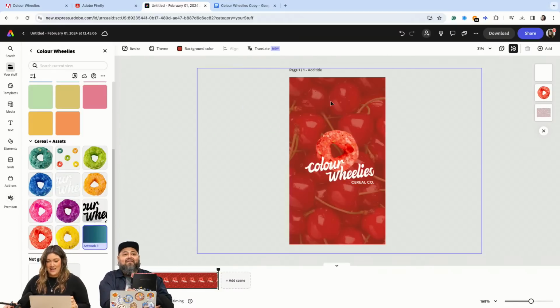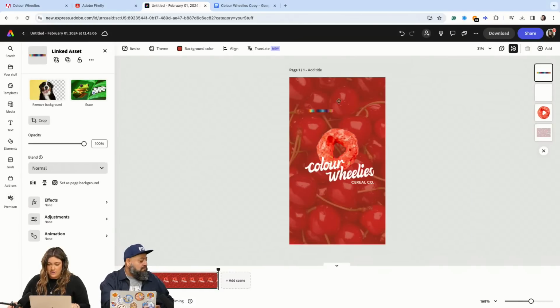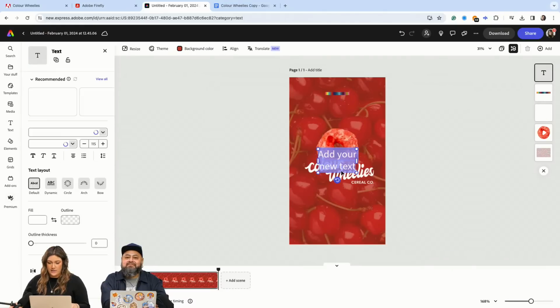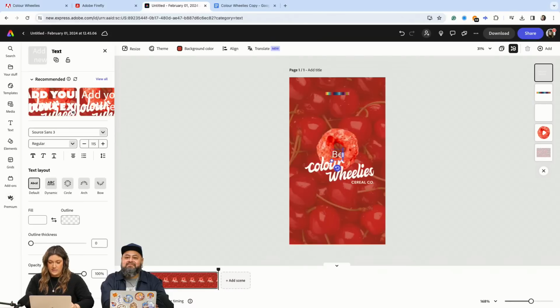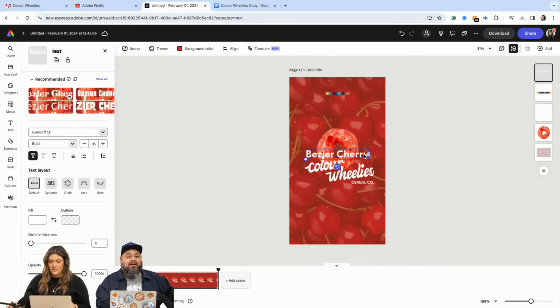I got mine right here. I want to have, again, I keep doing this, the color bar just as a visual anchor at the top. And I want to add in text. Add your own text. And I'm going to write Bezier cherry for the flavor. Was it a cherry or berry? It's cherry. Okay. It was Wade who said berry. Oh, there you go. So I want to be putting that at the bottom over here.